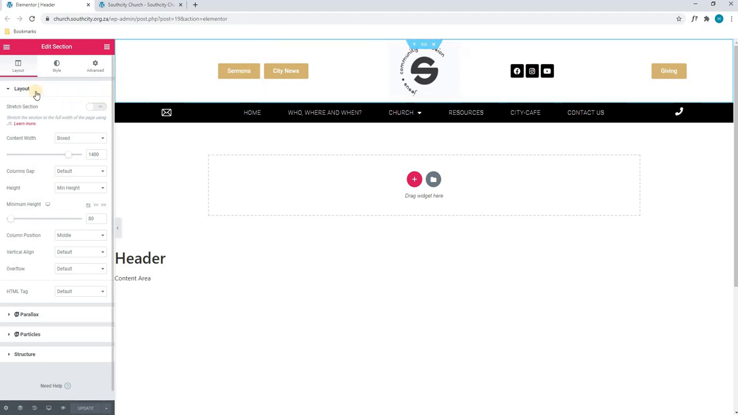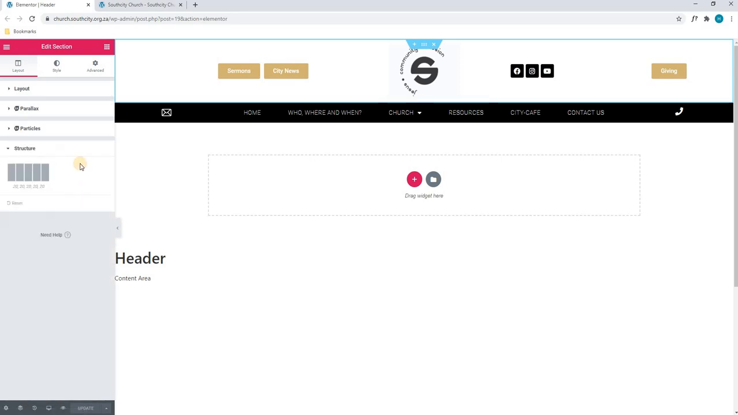As in our previous tutorials, we will start with the layout. Here we can change the stretching of the section, the content width, the column gap, the height, the minimum height, column position, vertical alignment, and so forth. The parallax and particles are add-ons, so you need not worry about these. In the structure, you can see we have quite a few columns. I believe it is 5, as we have 1, 2, 3, 4, 5 columns in the section.